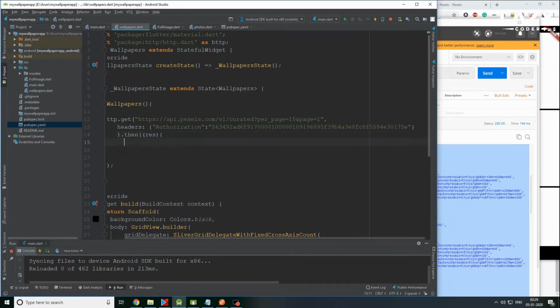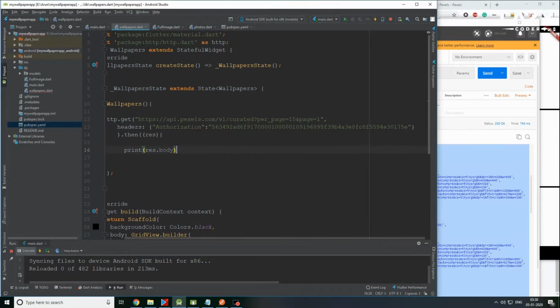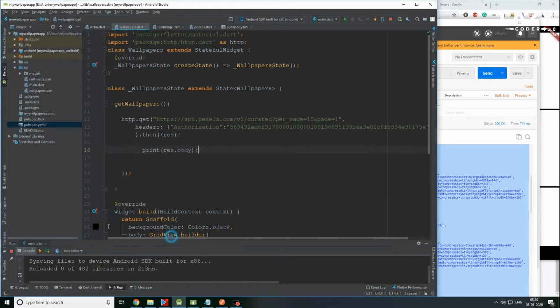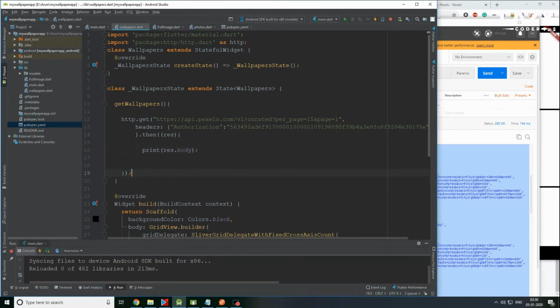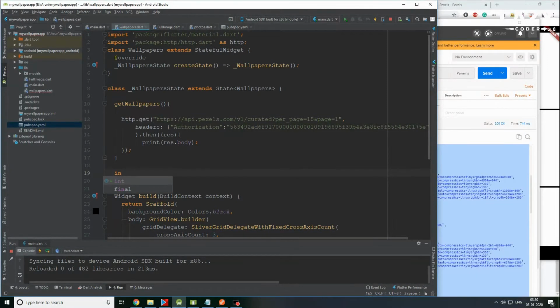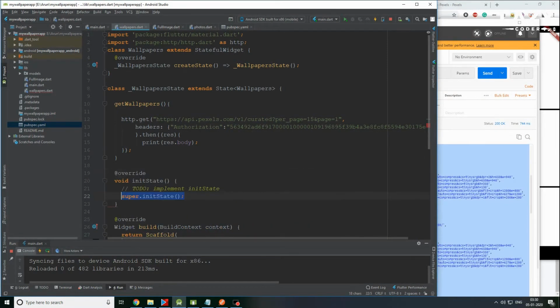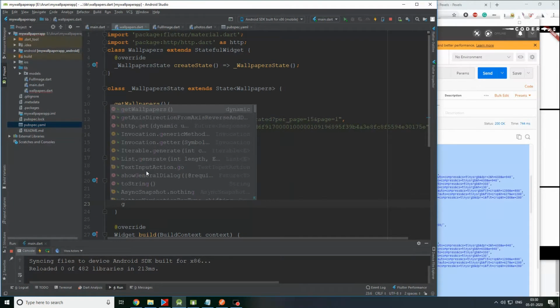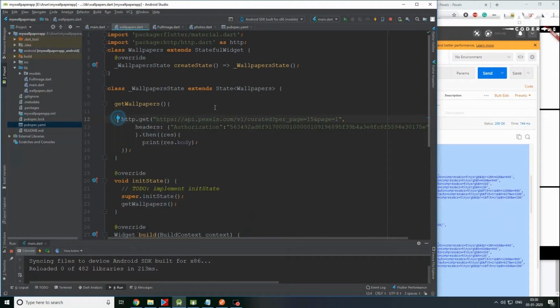Okay, and then we're simply going to print response.body here. Okay, so now let's see what happens. We need to call this method. We should call it in initState. Why initState? Because when the widget is called for the first time, the initState will be loaded and executed.